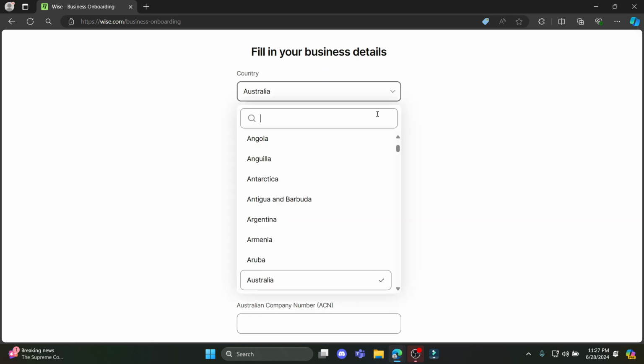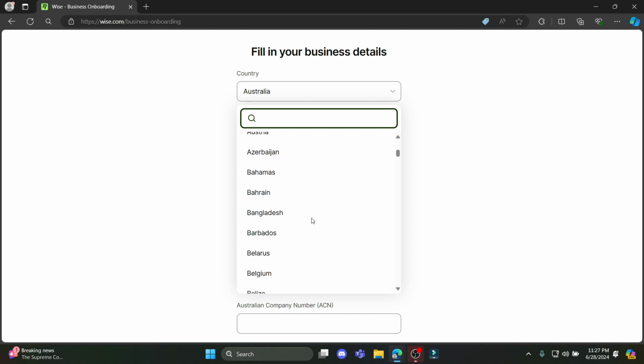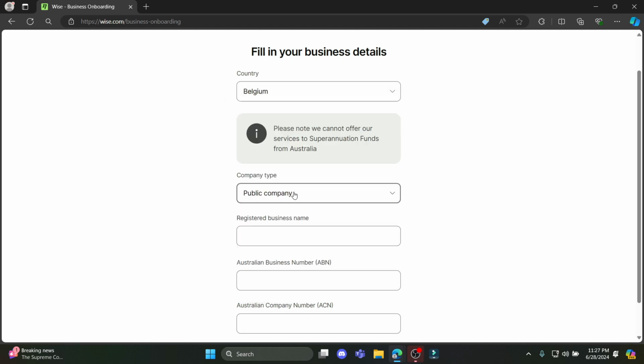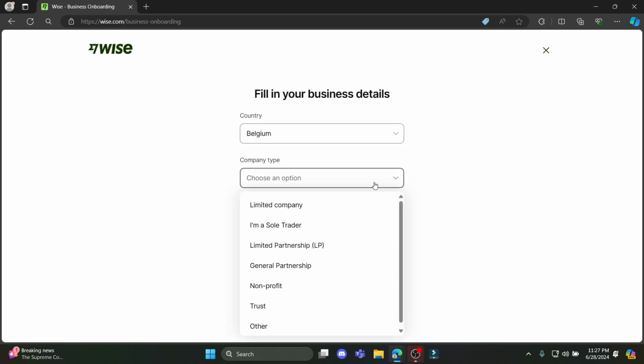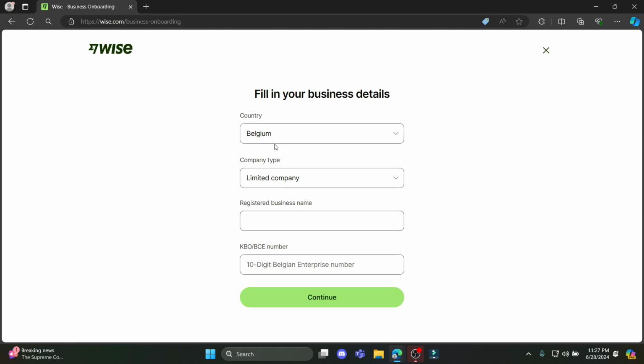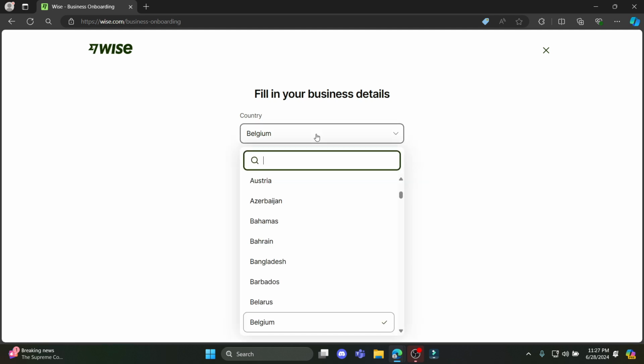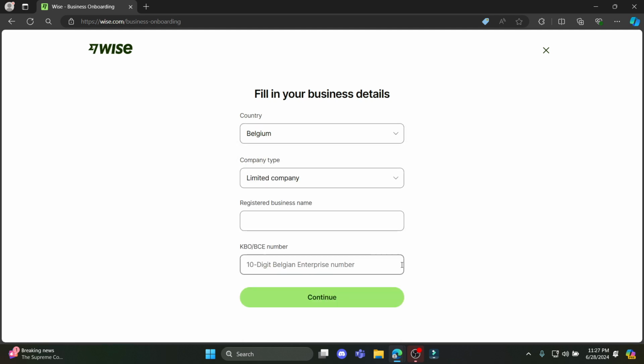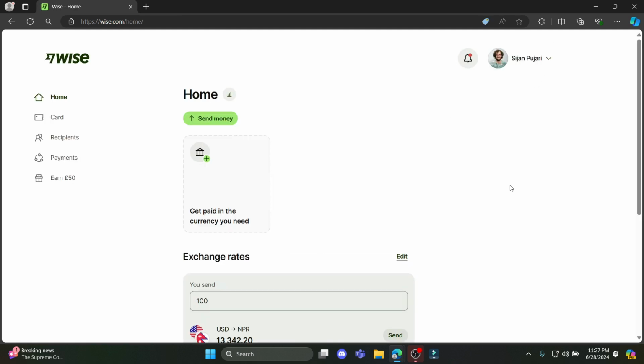but there are different criterias you need to fulfill according to the country. So you can see that there are a lot of companies and a lot of countries from which you can open your business account. So go ahead and fill this up and you can easily create a business account for yourself.